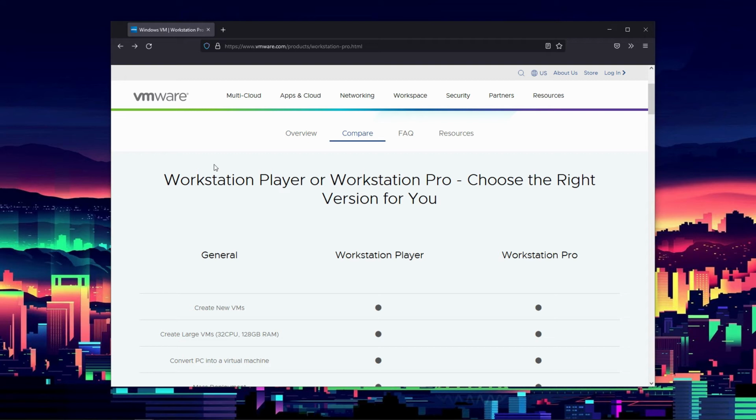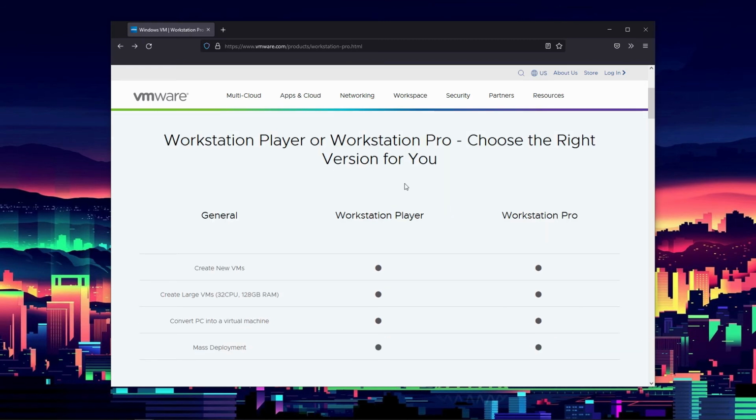So when you get into VMware Workstation Pro, you can download it for free. There is a trial period before you have to purchase it. I believe it was maybe 30 days, maybe 15. I'm not completely sure. It's somewhere around there. But you're going to have a trial period basically, and you can test it out.